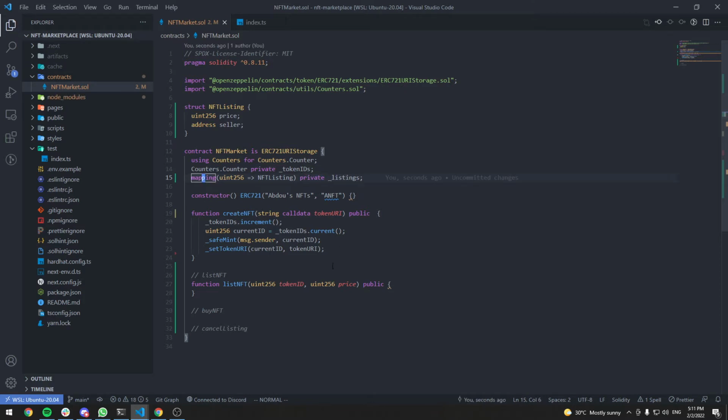So now that we have our mapping, let's continue writing our function. The first thing we need to do here is to assert that the price is greater than 0. So if you send a 0 price, we should not let it work. So let's do require price is greater than 0. And if it's not greater than 0, let's return this error message. So let's say price must be greater than 0. So if the price is not greater than zero, the function will revert.